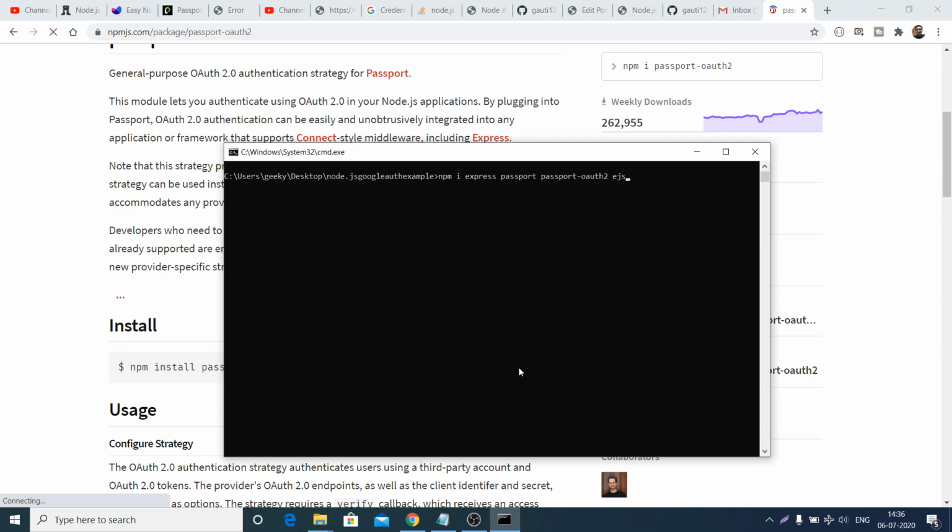EJS is a template engine for rendering HTML documents. We will also need Nodemon, which will automatically restart our application. And apart from that, we also need some kind of session variables to store our data. For that, we will be installing cookie-session. So that's it, guys. And also one other dependency which will be dotenv in order to store credentials. dotenv, that's it. So enter it, and now it will be installing these dependencies.